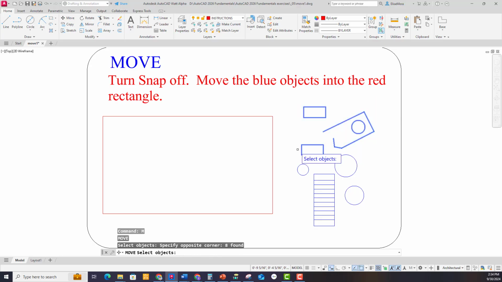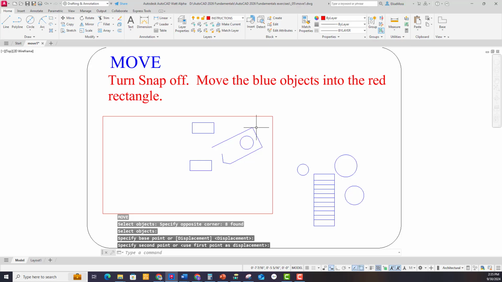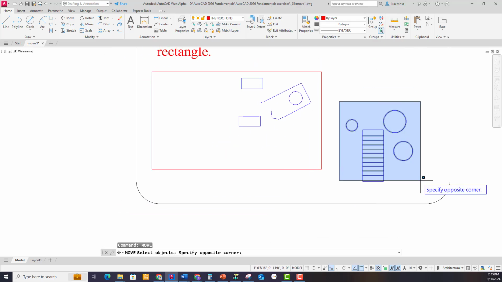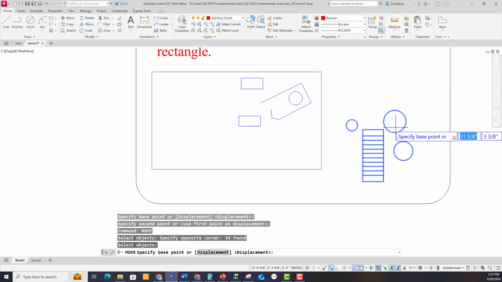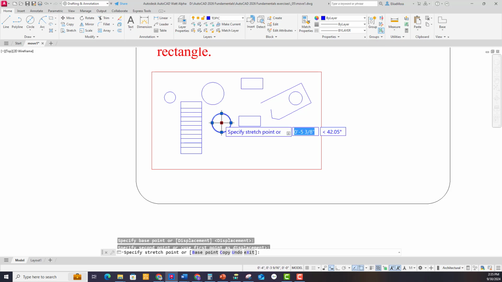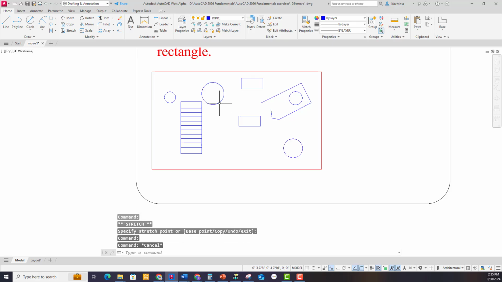We can do a crossing. And notice anything that crossing window crossed over, selected it. And then you just select a base point and move things over. And then repeat the move command and select a base point and move things over. So the object is to see if you can move things and arrange them in the window.